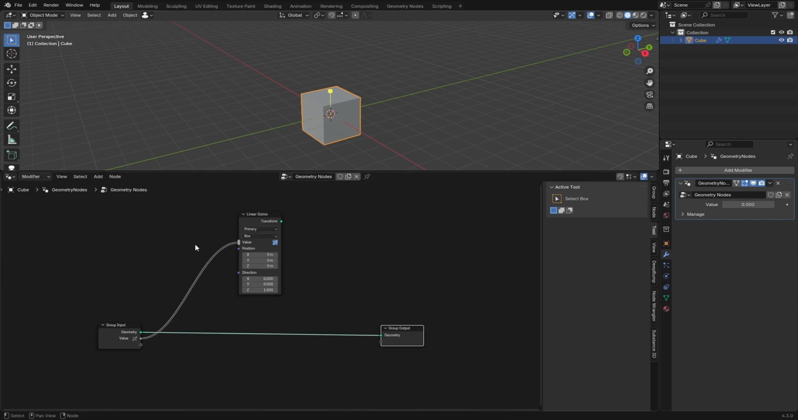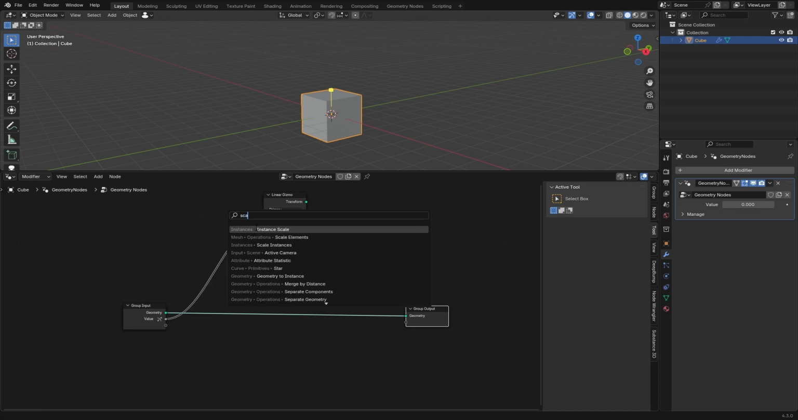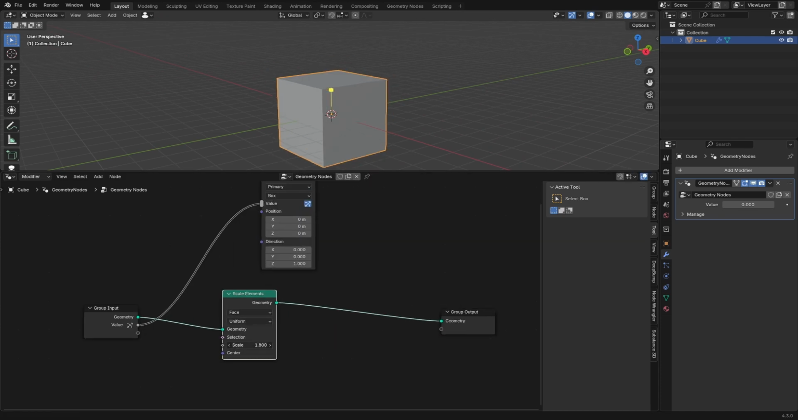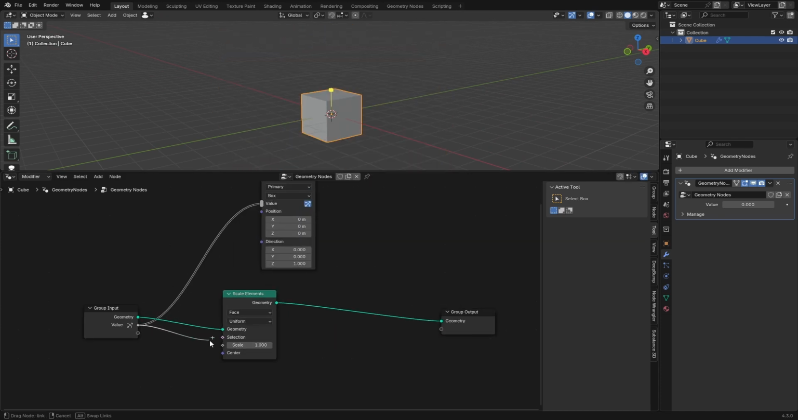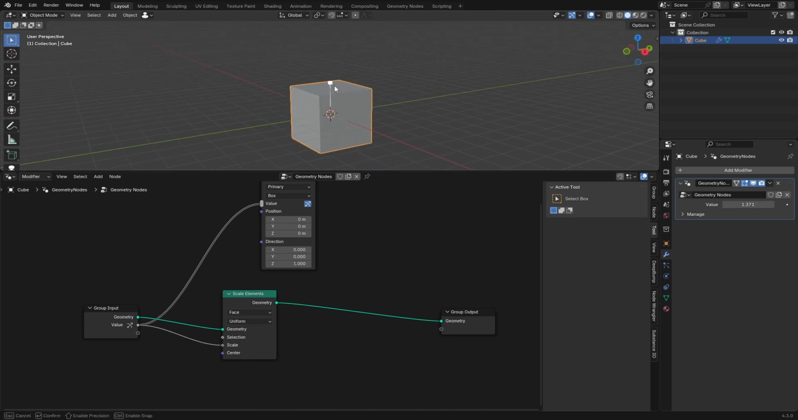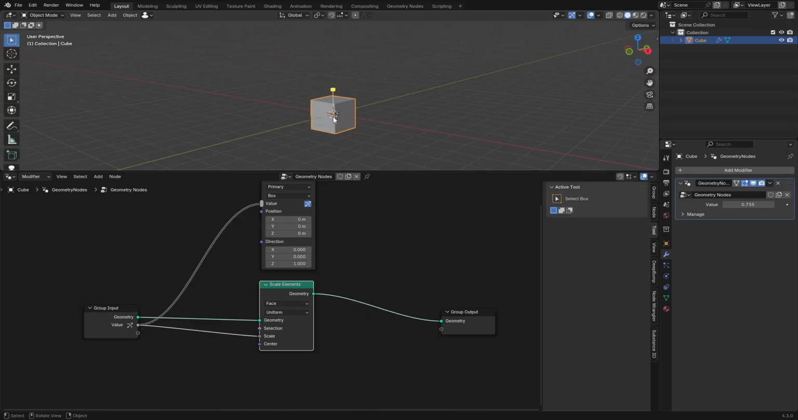So we need to match this to the scaling of our cube. So add in a scale elements node, just place it in between here, and here we can change the scaling. So give that this value, set the value to 1 by default, and then if we just play with this, it will scale up and down, which is what we would expect. All right, so now we can scale up, then we can scale down.